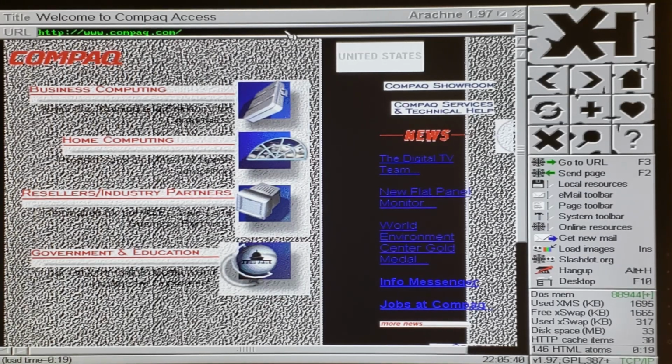So here we are in MS-DOS using the Arachne web browser, and I am on my Compaq LTE 5400, so I thought it would only be appropriate to load compaq.com. And you can see that it renders quite nicely.